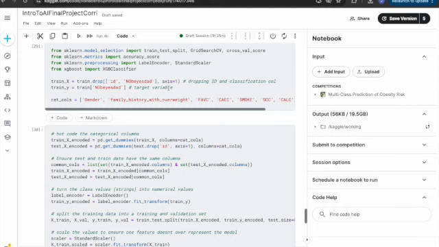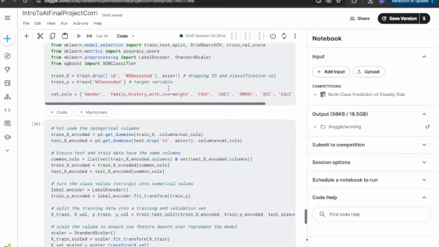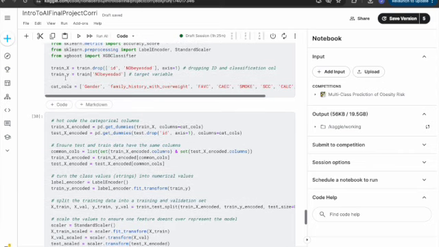So we don't want the model seeing that, because obviously it's going to make a prediction for what that is. So we're going to drop that, and the ID is not really relevant. So we're going to change whether someone is classified as obese or not. And we're also going to separate the training data.